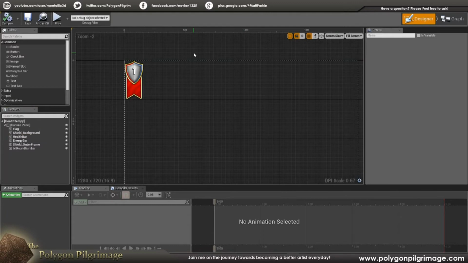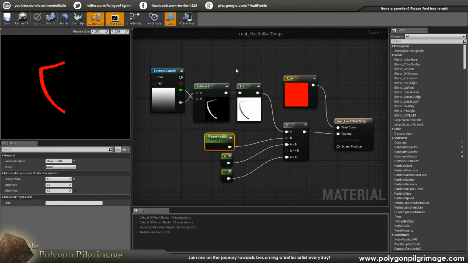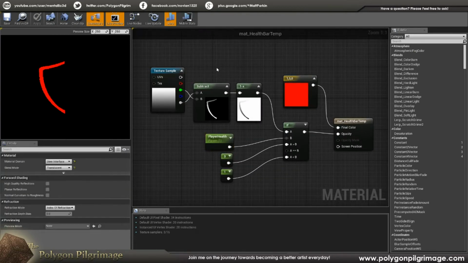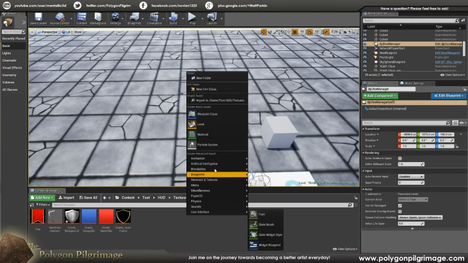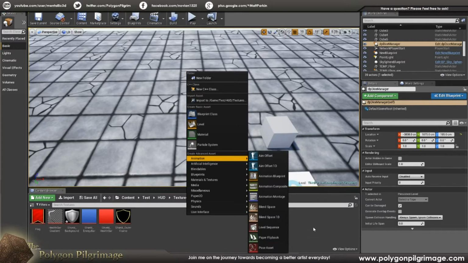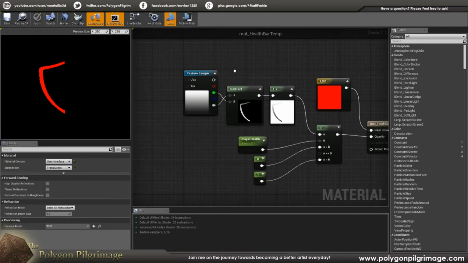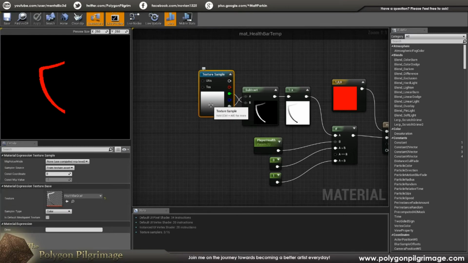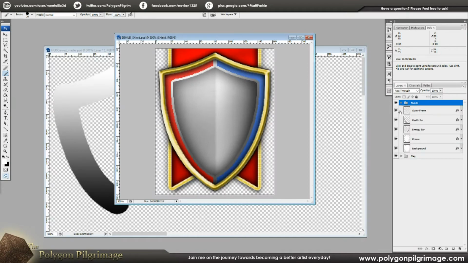Okay, so now let's talk about the material. So we'll go over to our material, and this is what it looks like. It's not really that complex, so you can breathe easy. So what we're going to do is create a new material. So again, right-click, material, give it a name, and then open it up. Now inside of our material, we're going to drag and drop in our gradient. So the gradient, what we saved out of Photoshop here, the gradient is going to be just your health bar.